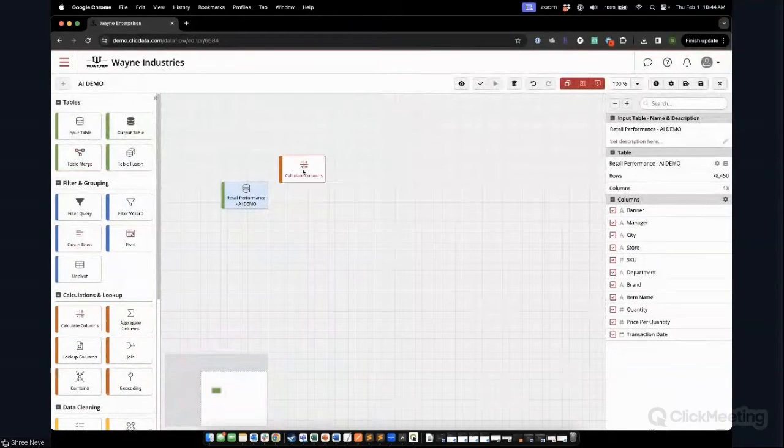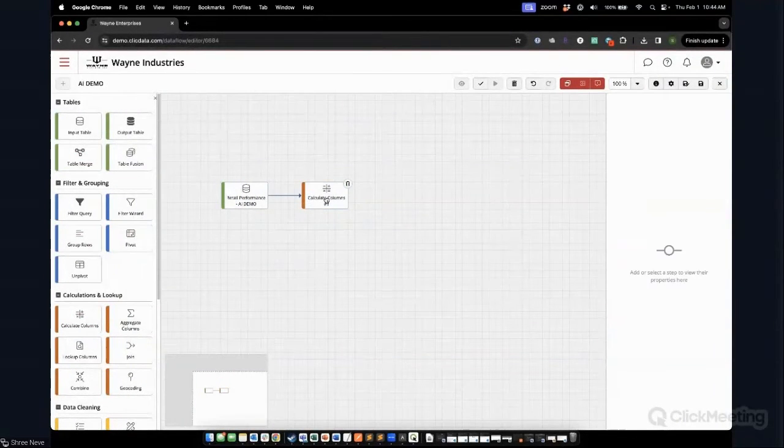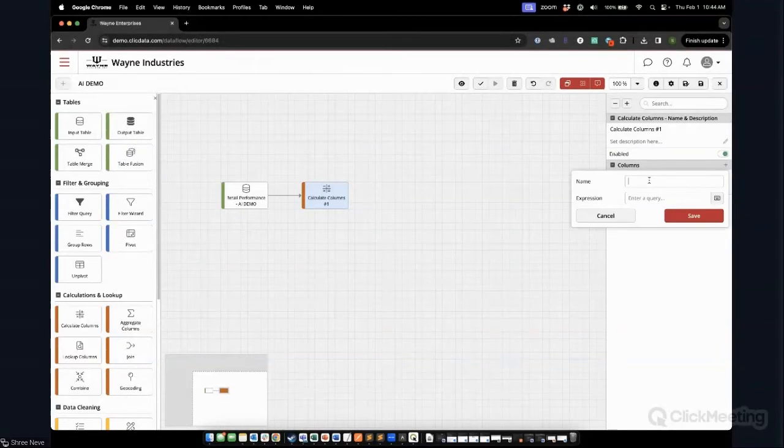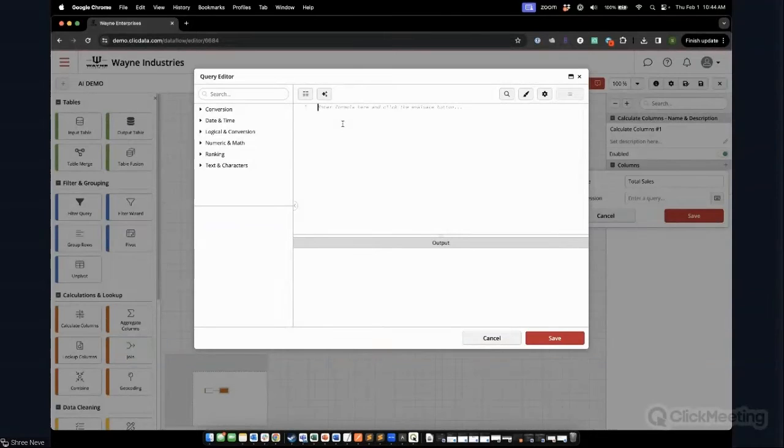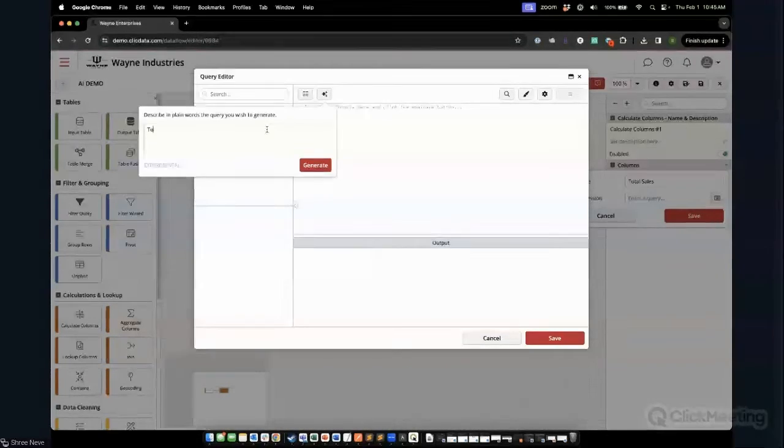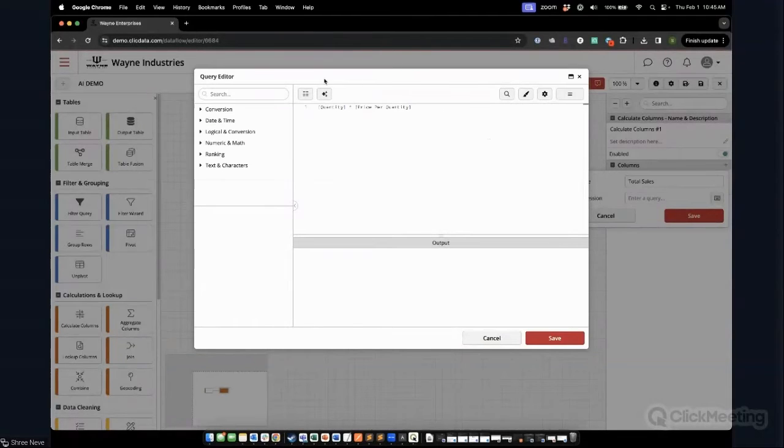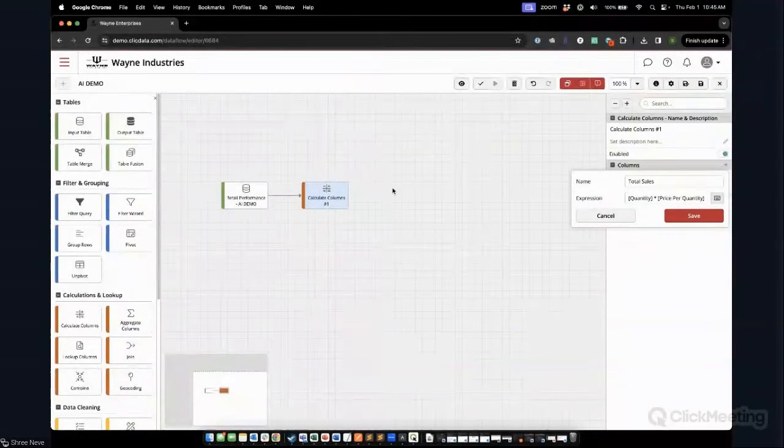So I can simply drag and drop the calculated column here, connect that particular input widget, and give a name to the column. This is my total sales. And instead of typing in a formula myself, I can click on the Ask AI button at the top and simply type in total sales, click on generate, and it will automatically identify your data schema and understand that the quantity and the price per quantity should probably give you total sales, and it will recreate that particular formula for you. You click on save, and now you have a formula that is created without you having to know the syntax or having to go through how to create that particular total sales column.